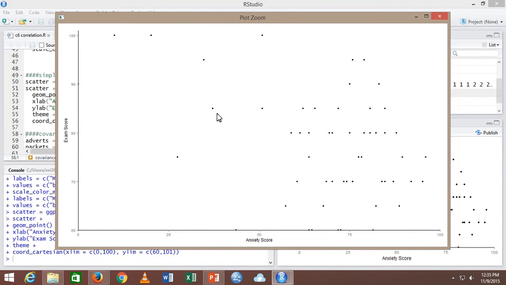So what I've done is cut off the bottom. Here, the lower limit is 60, so this is the correlation for only people who passed. This would not actually exclude those people in any calculation. It would just zoom in the graph to this area. Does that make sense to people?